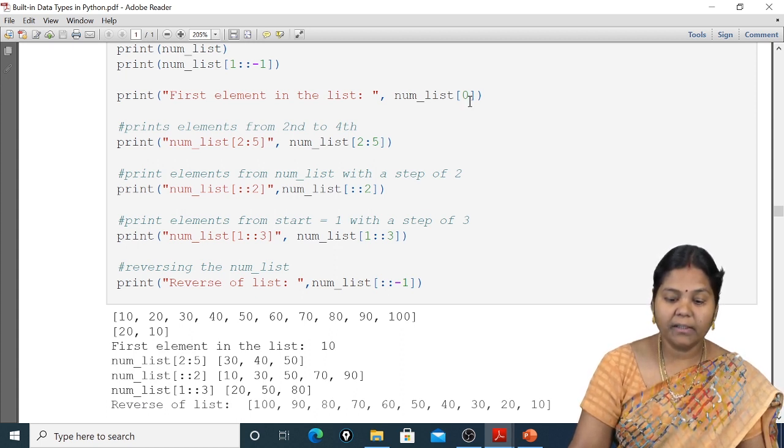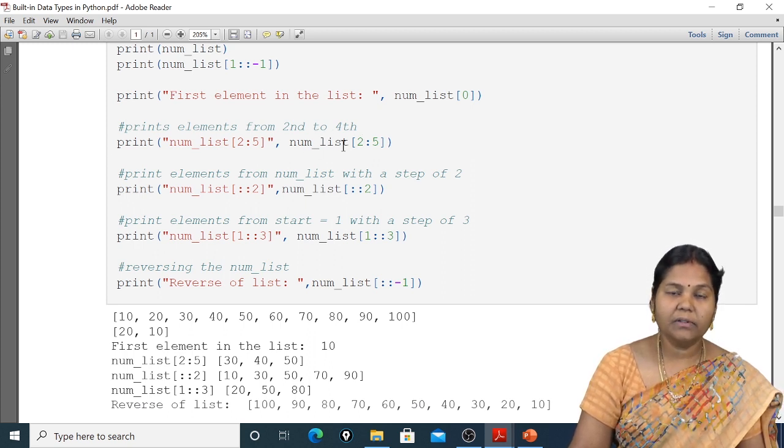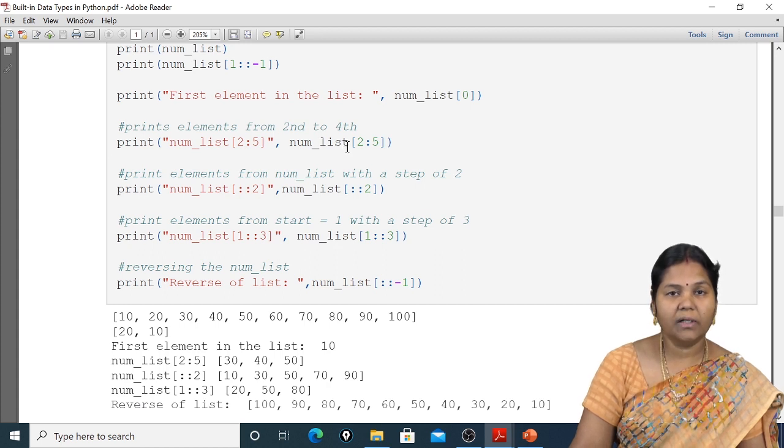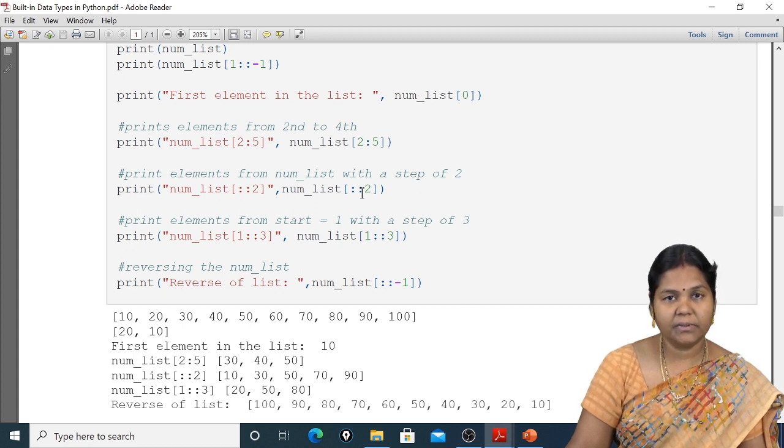Similarly, if I want to print with a step of 2, then I can mention it. You can see this example, num list colon colon 2. That means start and stop values are not given. So, by default, the start value will be 0. End value is not given, which means the entire list will be taken with a step of 2. So, you can see in this example, it has printed all the odd numbers in the list. Similarly, 1 double colon 3 means start value is 1, your stop value is the entire list if nothing is given, and 3 means with a step of 3. So, output is 20, 50 and 80.